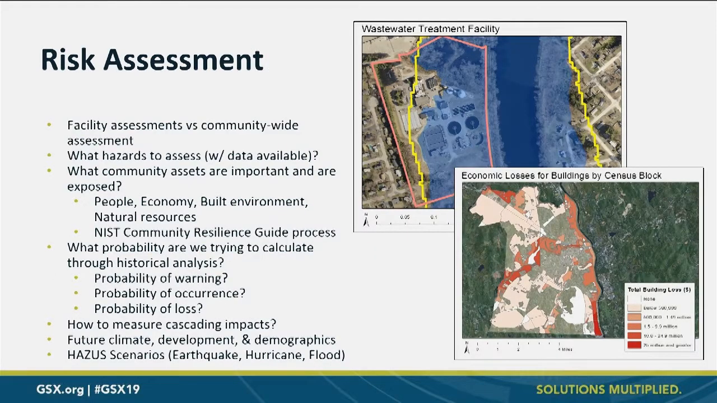The risk assessment. So Steve talked about the different things to look at when it comes to a risk assessment. And when we did our risk assessment, we used a tool from FEMA called HAZUS. It's a modeling tool. It is very focused on hurricane, flooding, and earthquakes, but it did provide us with some insight to assist us with determining functionality of infrastructure within the community, which is a part of the NIST process.